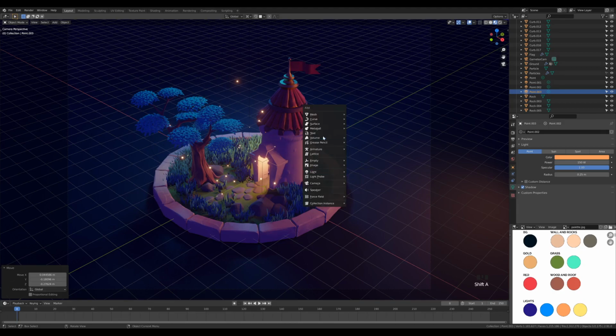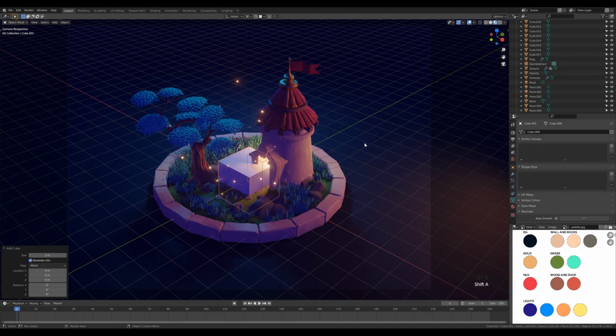I'll just press Shift A and add a cube. You can of course add a volume in the world settings as well, but I like to apply the volumetric material to an object, so I have a better flexibility of scaling it and, you know, work on it locally rather than have the whole scene covered in fog.